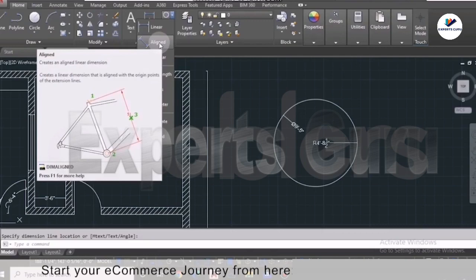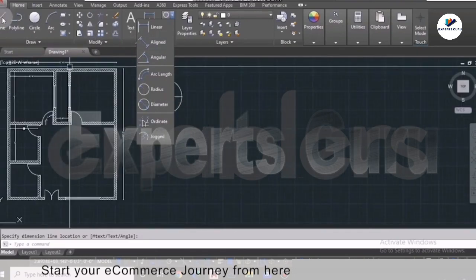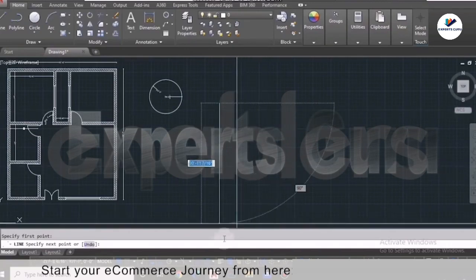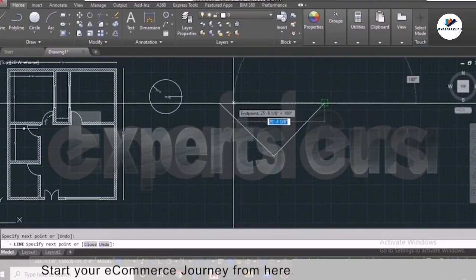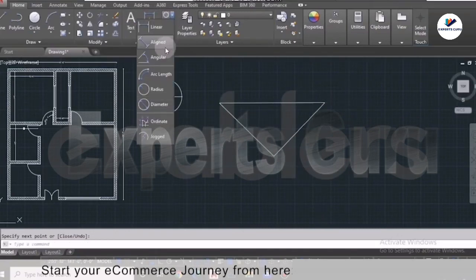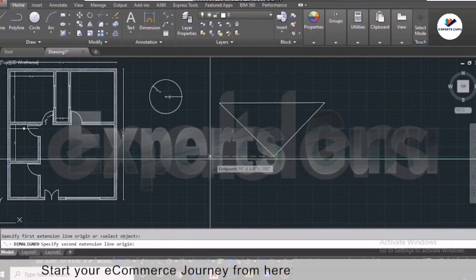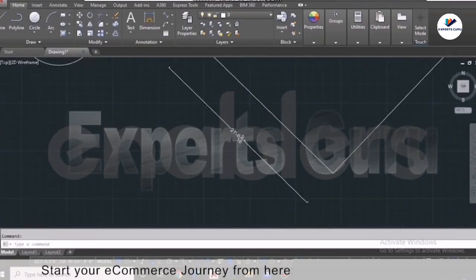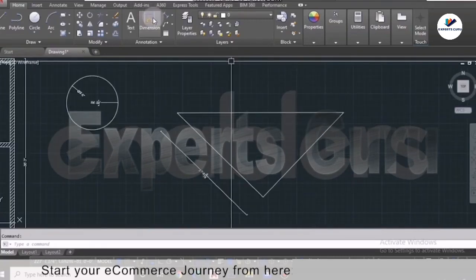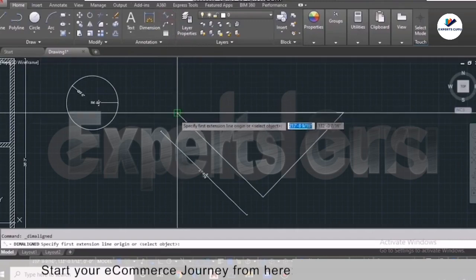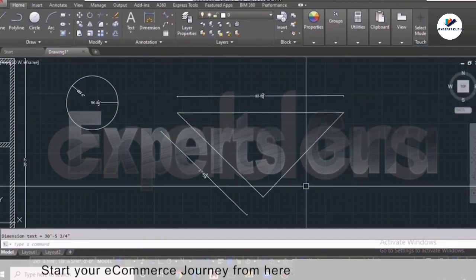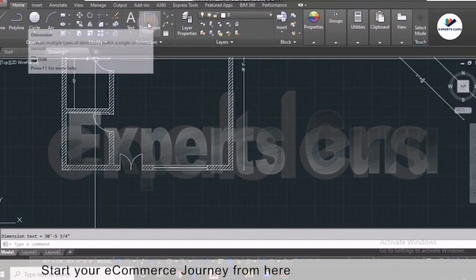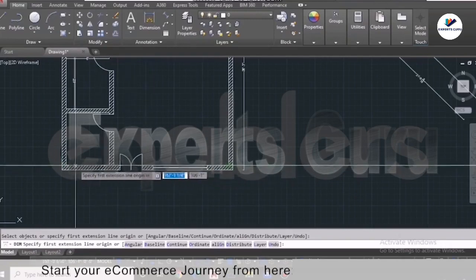Okay, if you want a dimension of an angle, let's make an angle. Let's suppose we have a triangle. Now we want a dimension of this diagonal line. We will go and click on align, then specify our first point, second point and drag. Now here we have our diagonal line dimension. While clicking on dimensions only, you can't take any diagonal line dimension. Okay, this is a simple dimension.